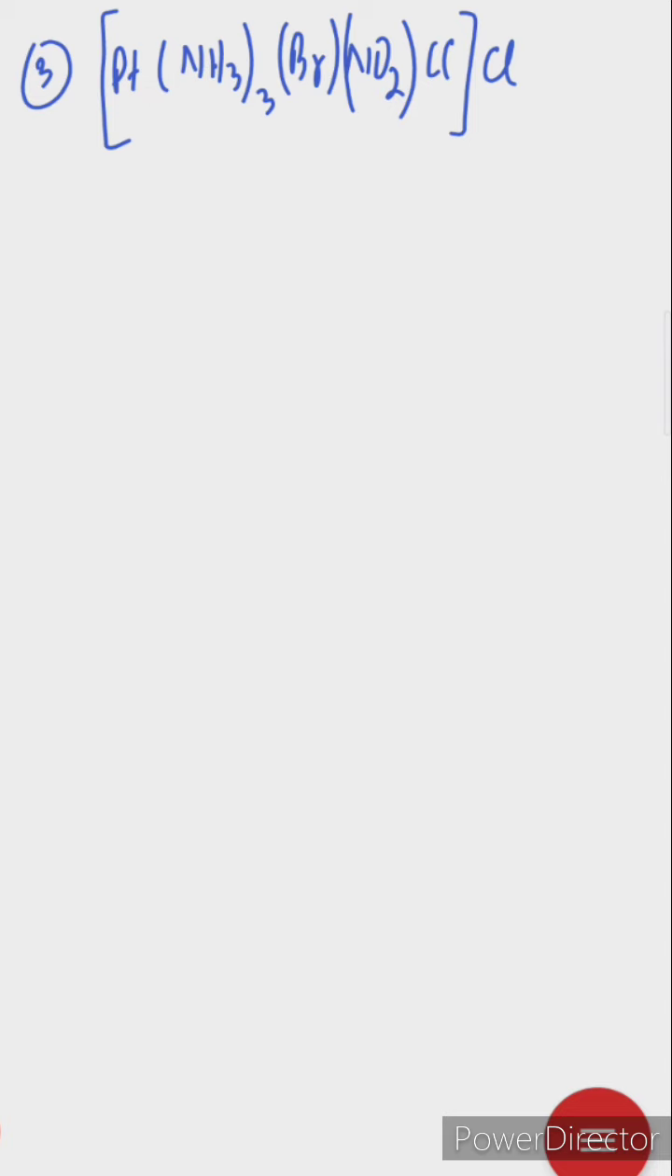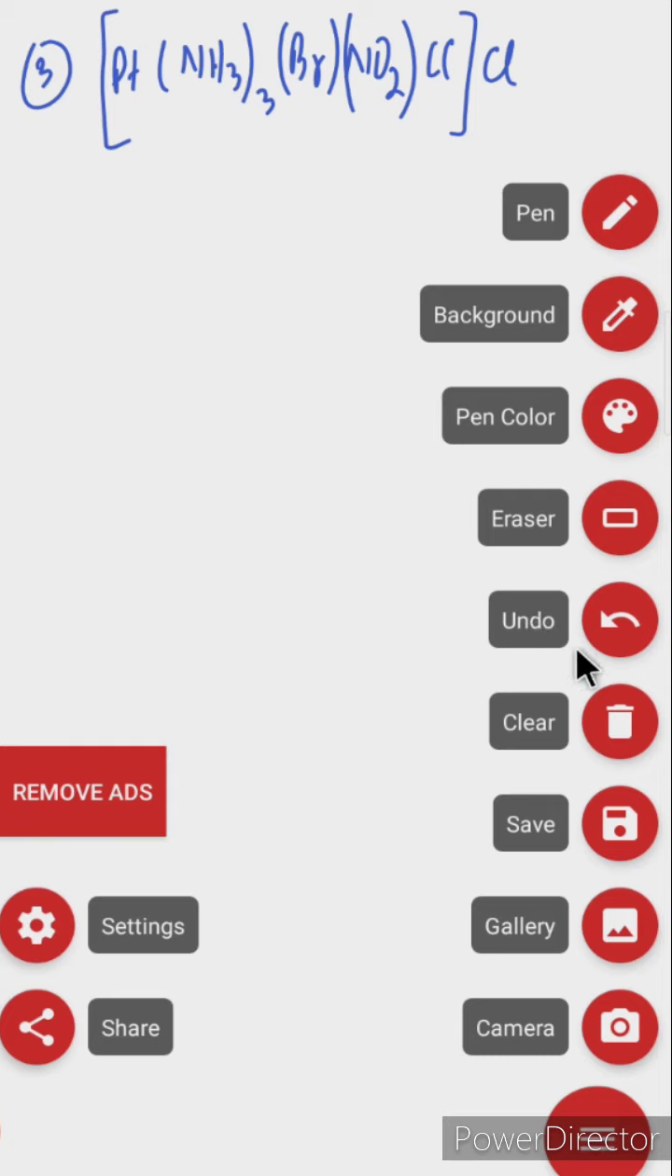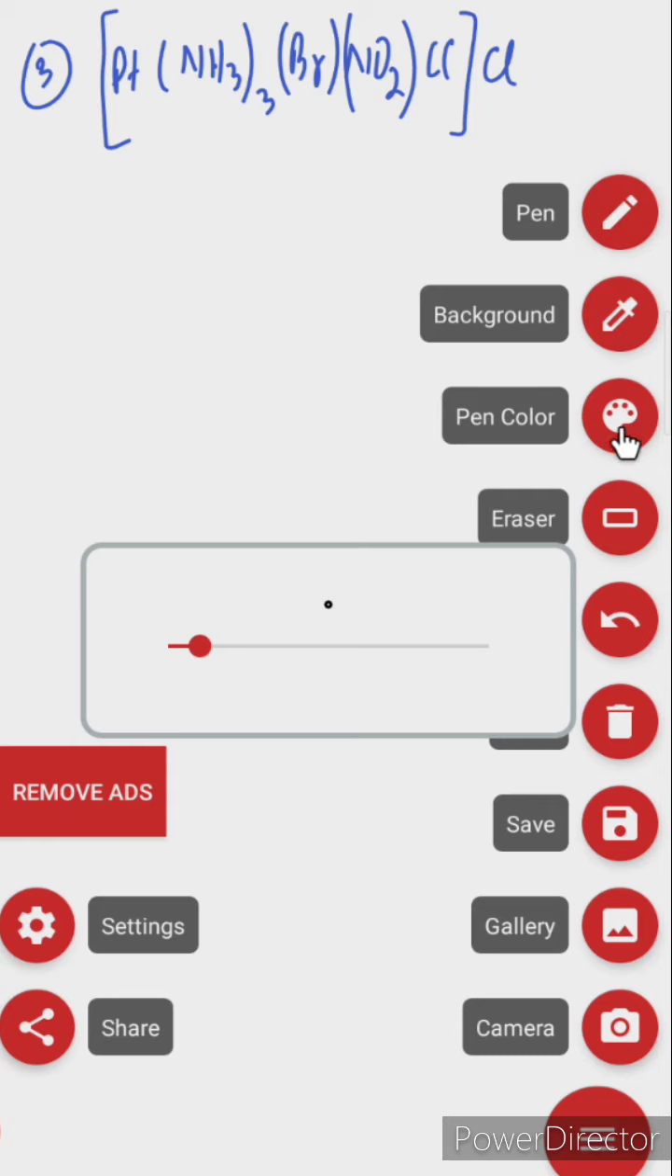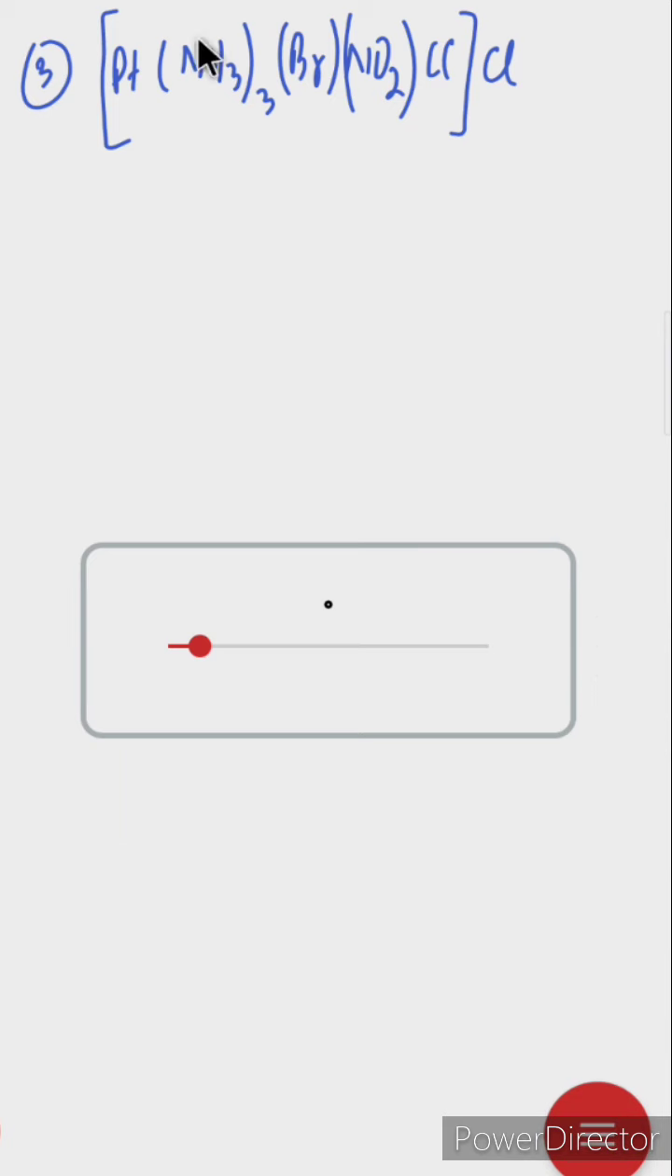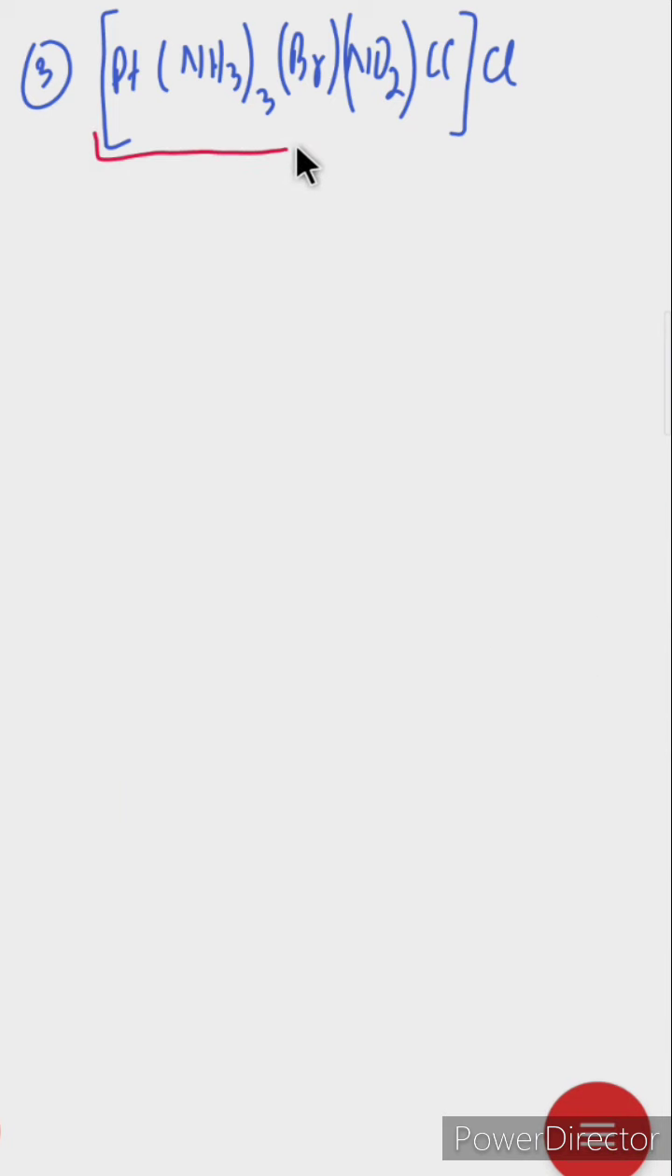Okay, now let me identify the cation and the anion here. This is our cationic part, and this is our anionic part. So again, the cation is the complex. For writing the complex, we need to write the ligands first in alphabetical order, and then platinum, the name of the central metal and its oxidation number, then its counter ion, meaning the anion.